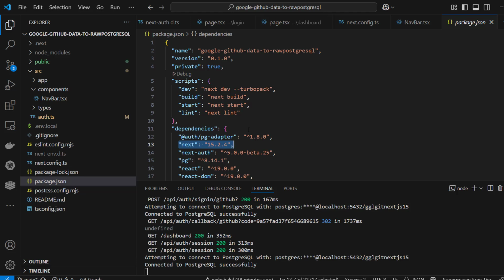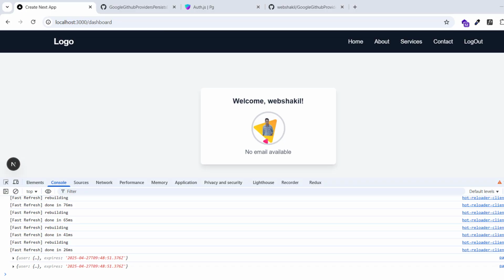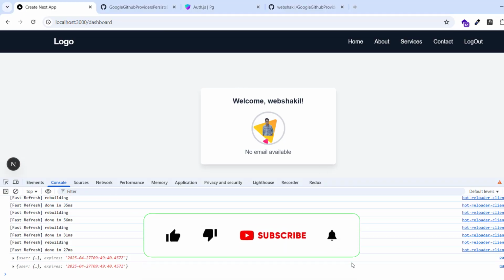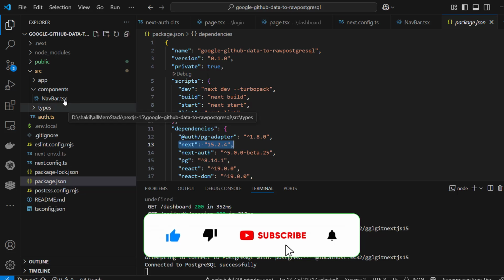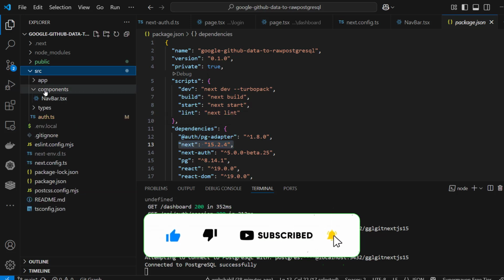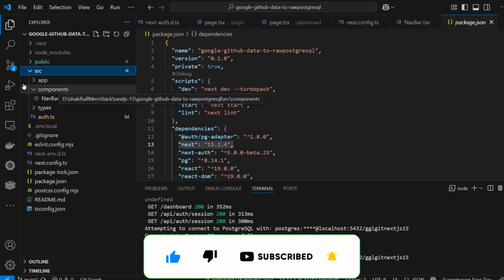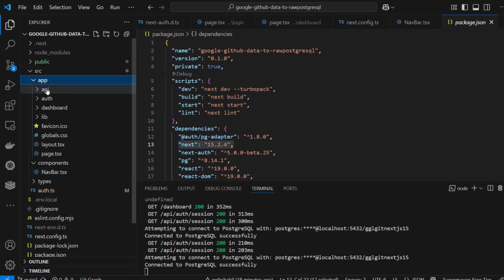Most of the tutorials are doing it with Prisma, but I'm not using Prisma, because using a raw SQL database is very efficient and very powerful. Okay, so I will build the project from scratch. First of all, I want to give you a good understanding of what is happening over here.